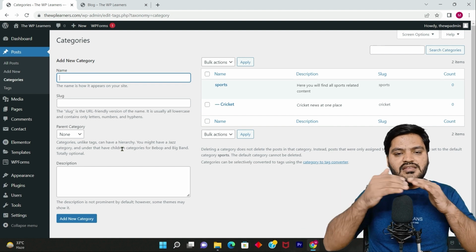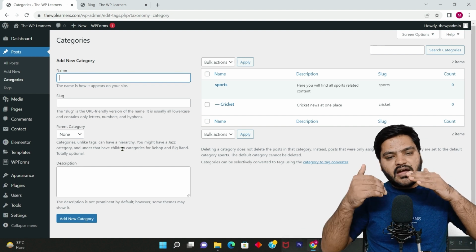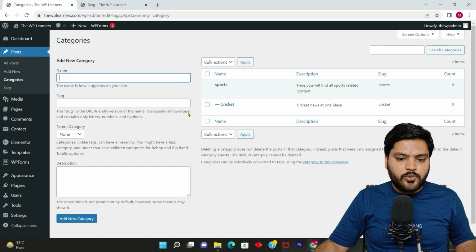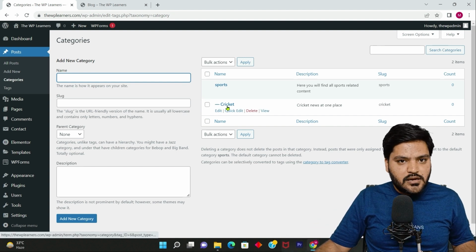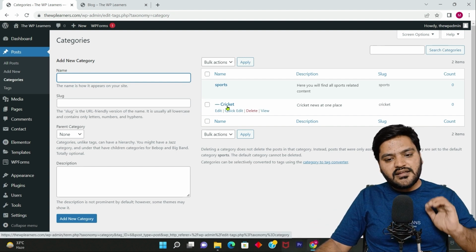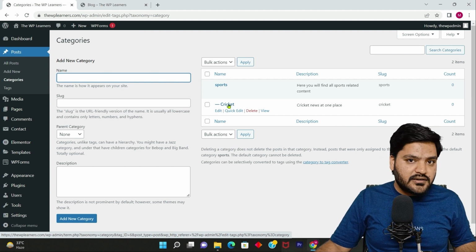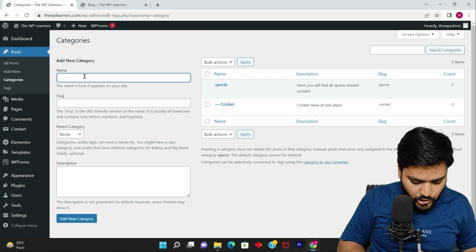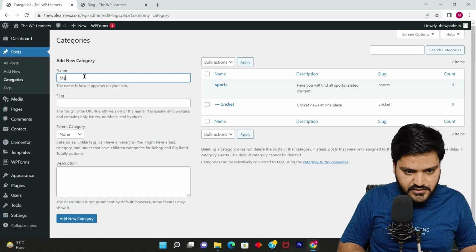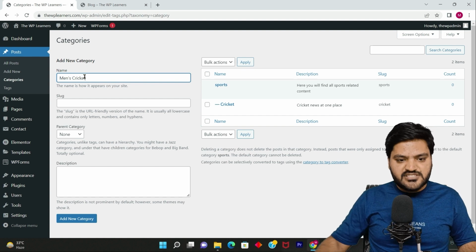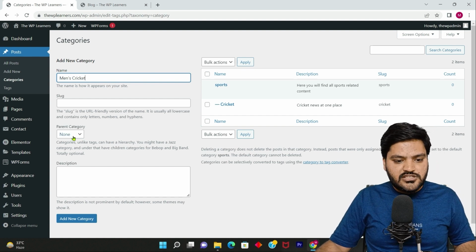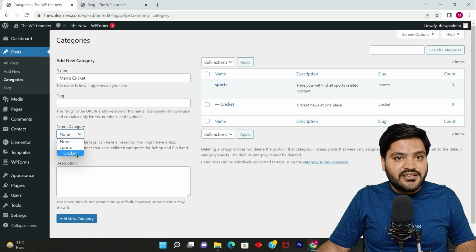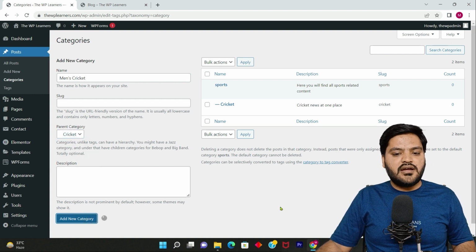If you want a subcategory of a subcategory, it means sports is a parent, this is a sub, and even if you want to create a category that will be a subcategory of cricket, then how will you do that? So let's say I want to add a category of men's cricket, for example. Now this will be a subcategory of cricket. Parent category will be cricket, and I'll add the category.